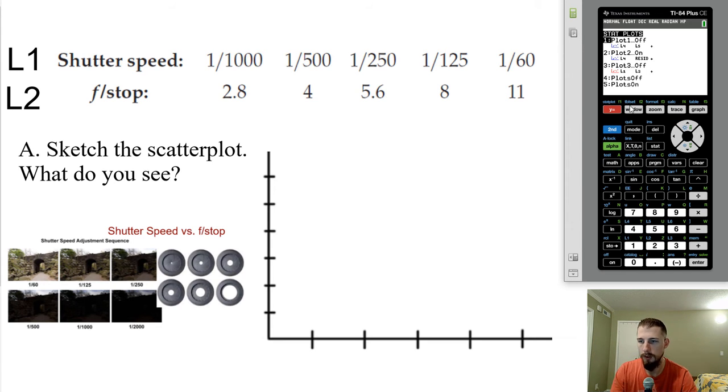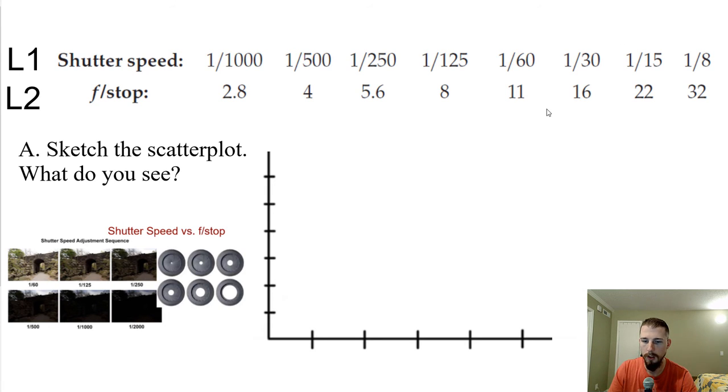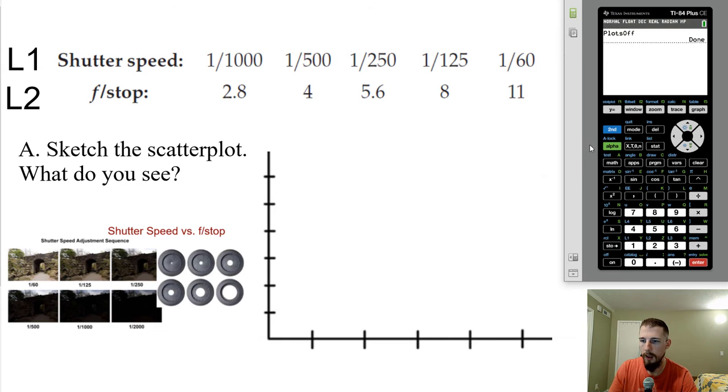So I'm going to turn all my plots off. That's doing the 4th option. Where'd my calculator go? Then I'm going to turn on the first plot, and I'm going to go from list 1 to list 4, or sorry, list 1 to list 2.